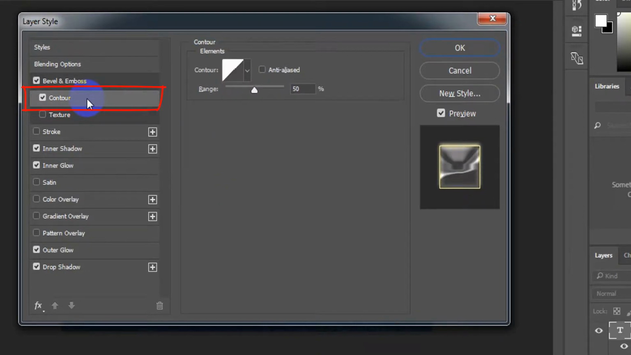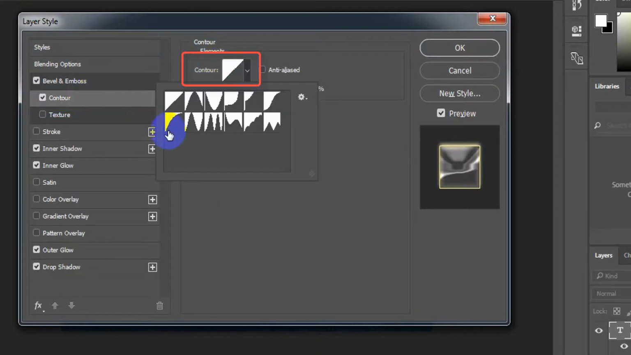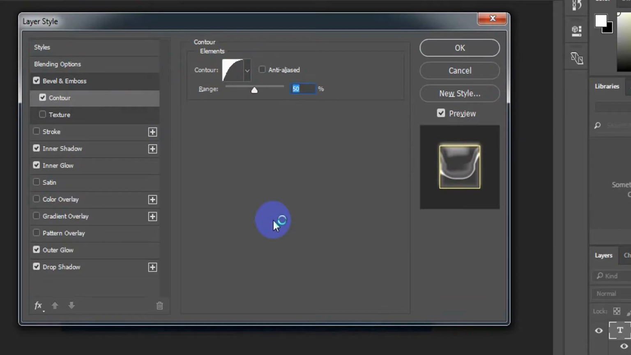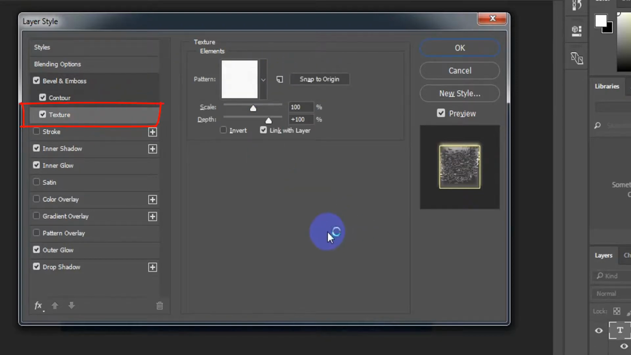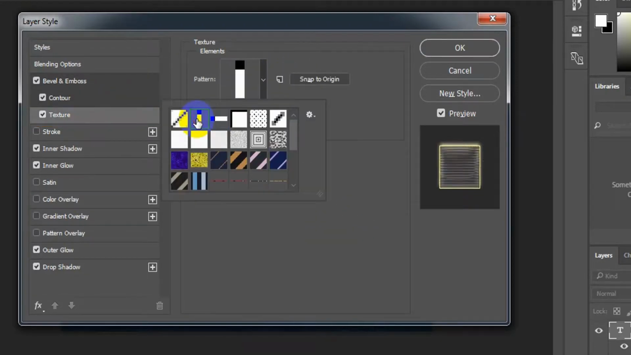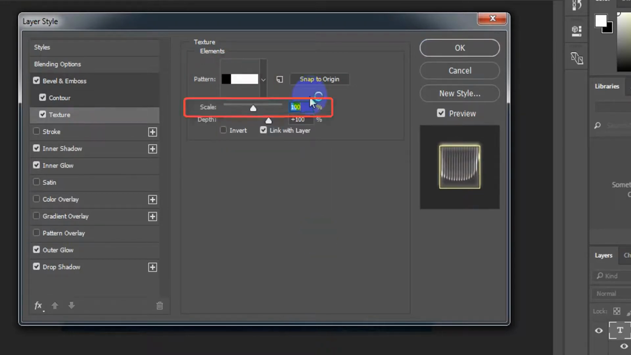Select Contour. Select the contour style. Range, 59%. Checked, Anti-aliased. Select Texture. Use the Stripes pattern. Scale, 50%. Depth, +10%.